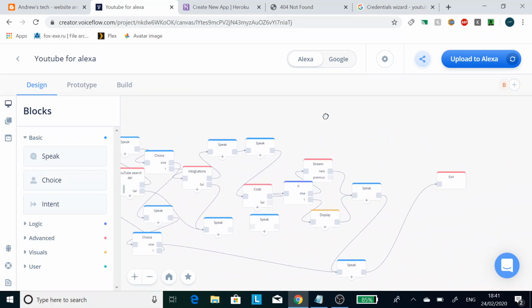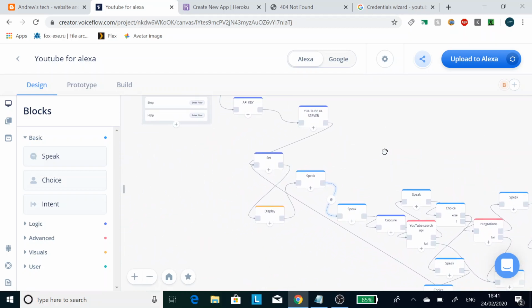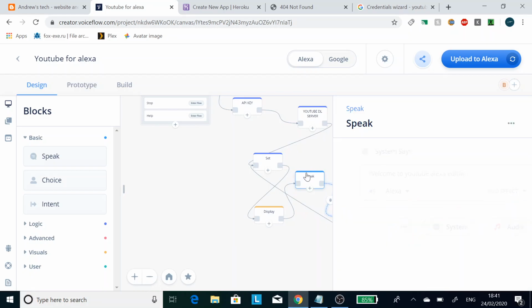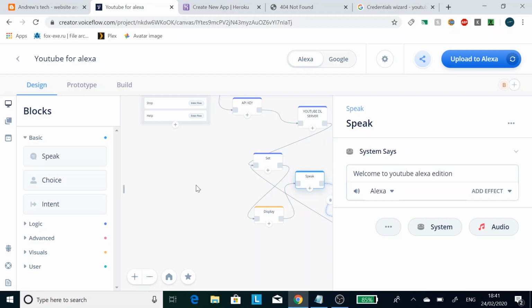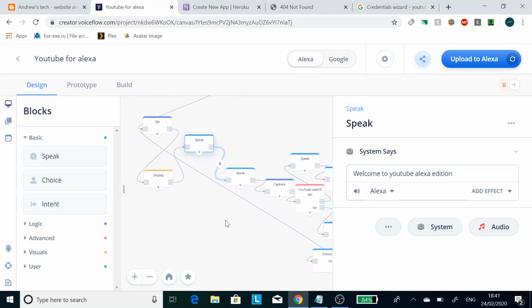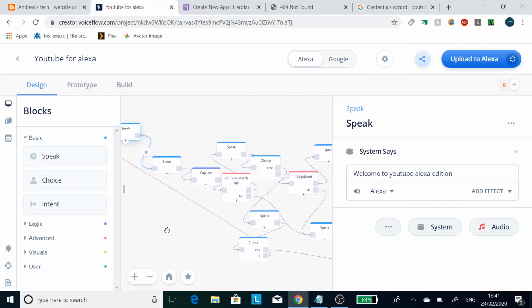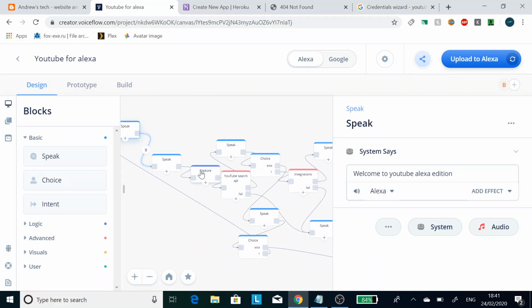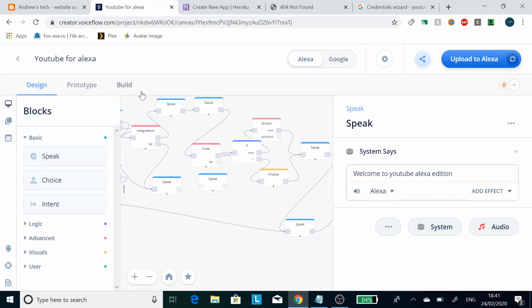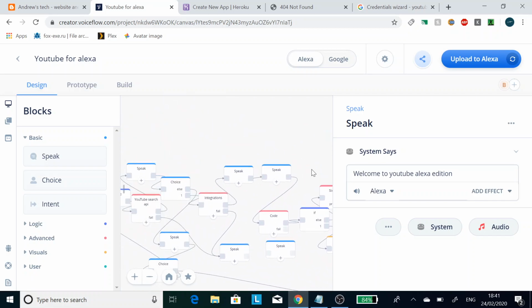Now, essentially, the way I've used it on this system is to make it a hell of a lot easier for people to change the code whenever they want to. So, for example, this is a speak block. Whenever the code gets to this part, it'll say "Welcome to YouTube Edition." I'm not going to say the name, otherwise people's Amazon Echoes are going to start talking. And then I'm using a capture block that just captures text, as I'm using search mechanisms to contact APIs and stuff.